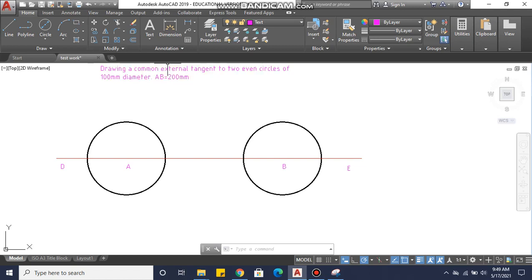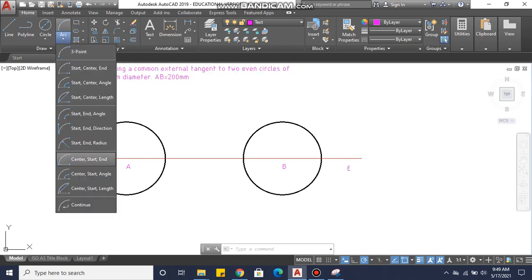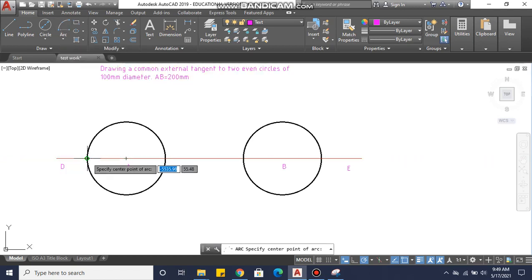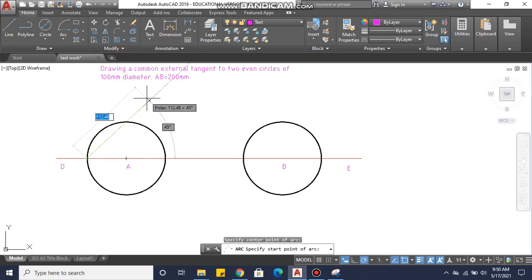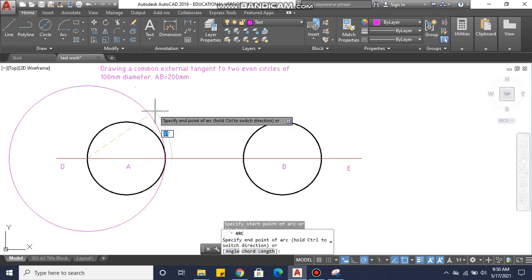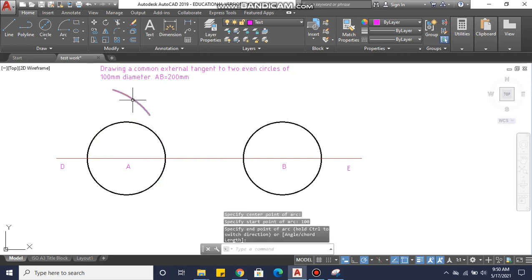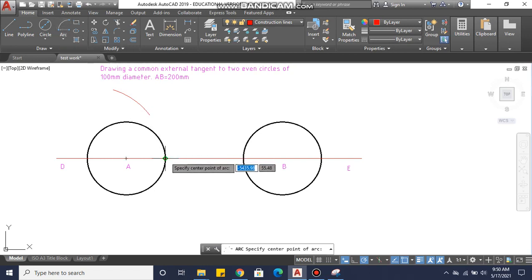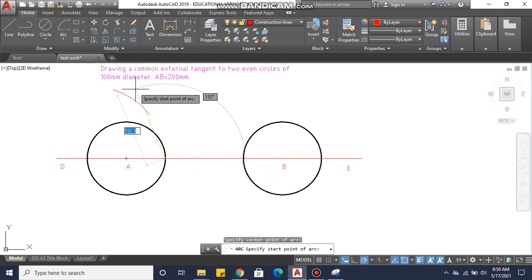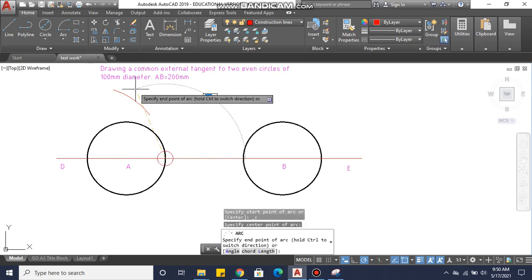So let's do that. Using the arc tool, center start end, using this point as center, we're going to scribe an arc, let's say 100. Let's change this to the construction there. Using the arc tool again, using this point as center, we're going to scribe another arc.